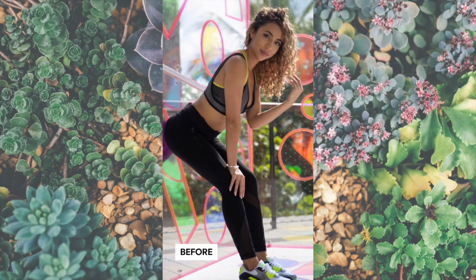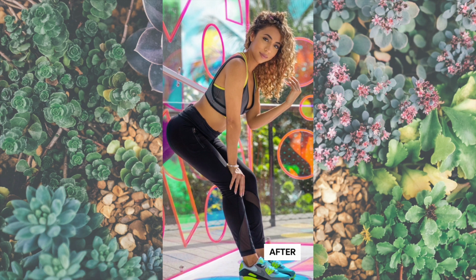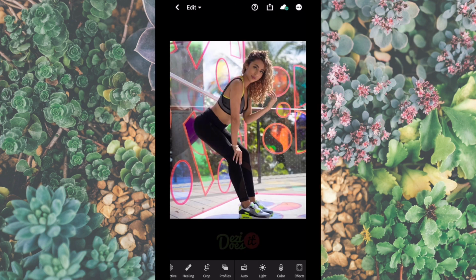What's up guys, I'm going to be showing you how I take this photo from this to this using Adobe Lightroom Mobile. So first things first, this is how it looks when you bring the picture in. And we have all these options here at the bottom. I'm going to be going through each one with you so you can see how they work.